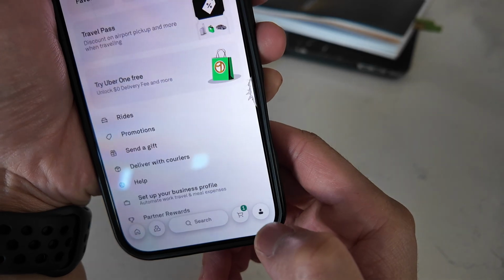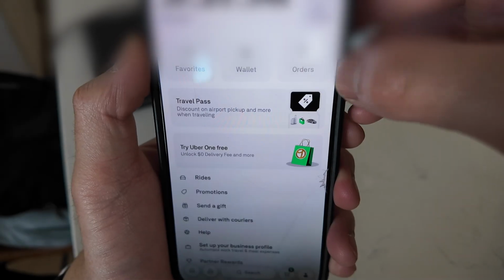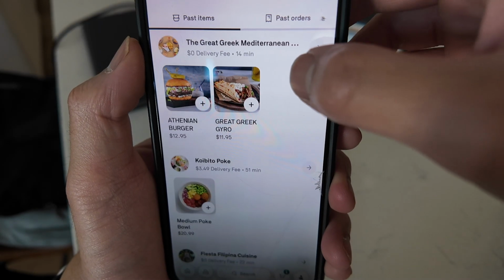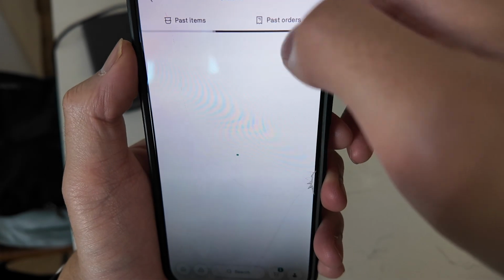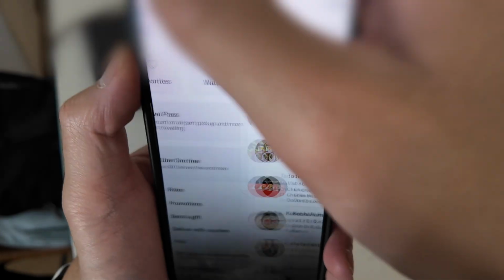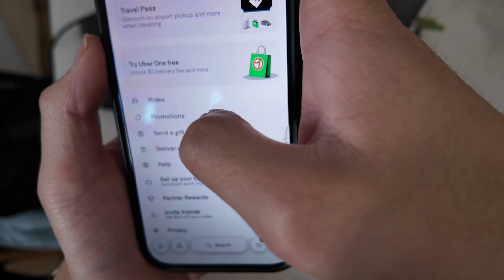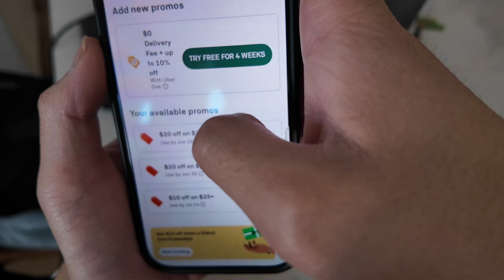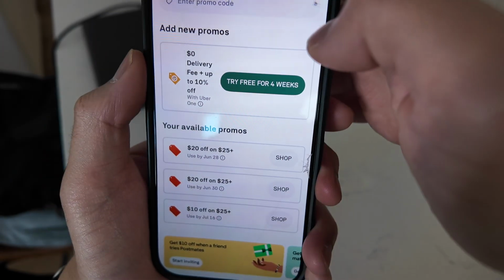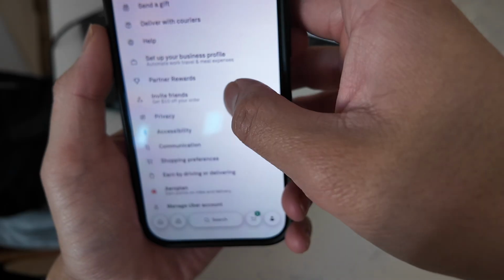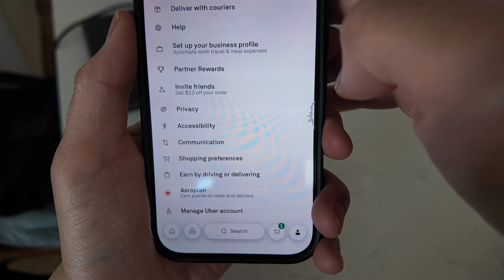Down below over here, you have a profile icon. You can see your past orders by clicking on this button over here. So you can order by past items. You can order by past orders as well. And then you could also add promotions. If you ever come across a promo code, you can click on promotions and enter that promo code here up top. Now towards the bottom, you can invite your friends and you can get referral credit.